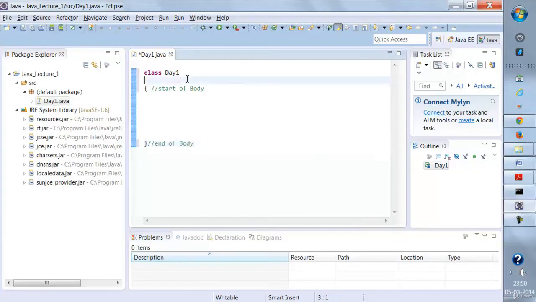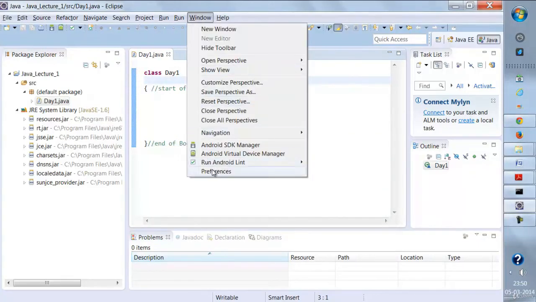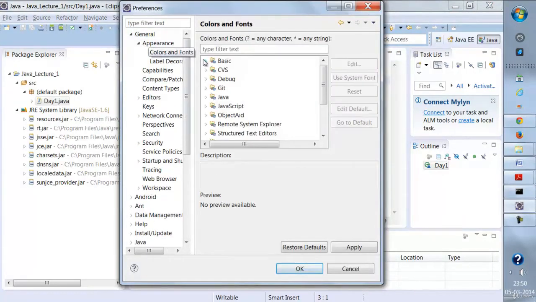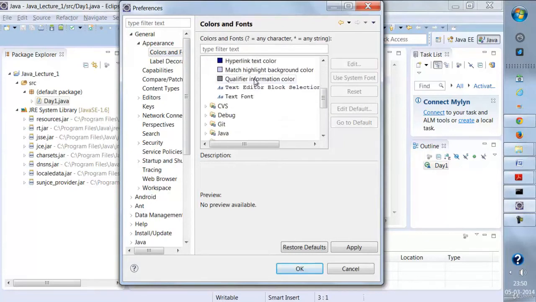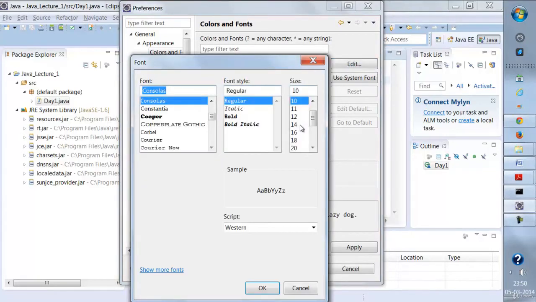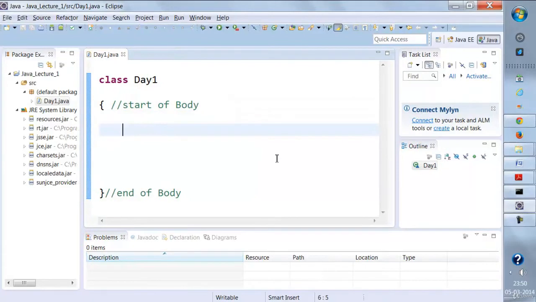Now let me increase the font size. So I'll go to Help, Windows and Preferences, and go to General, Colors and Fonts, Basic, Text Font, and here I'm going to increase the text font. So I'll make it 16. All right. So I think now it is more visible. All right. Now this is how we create a class.